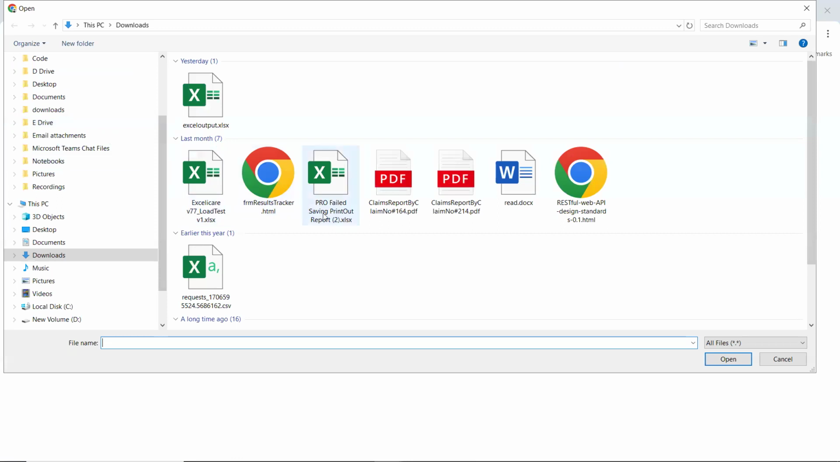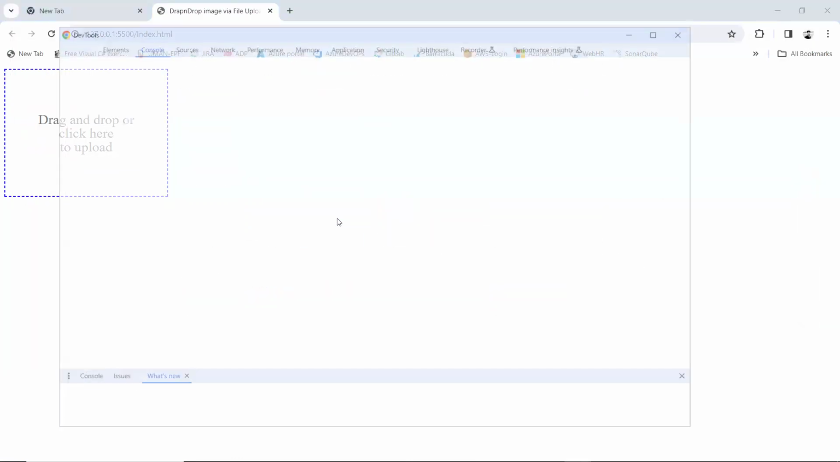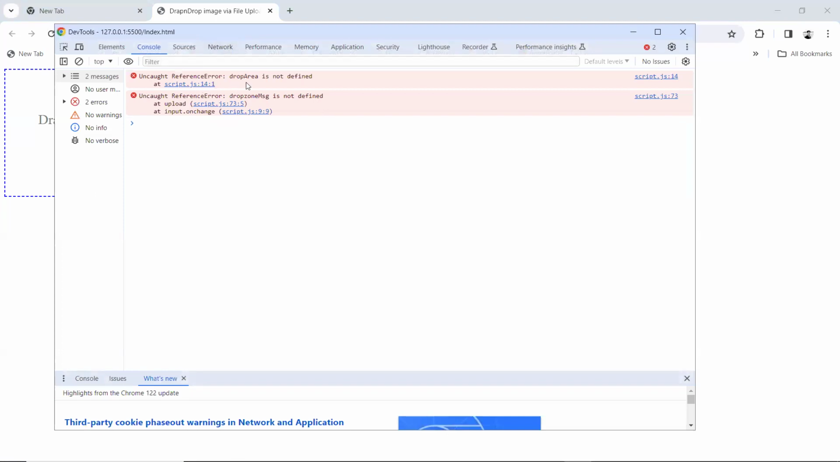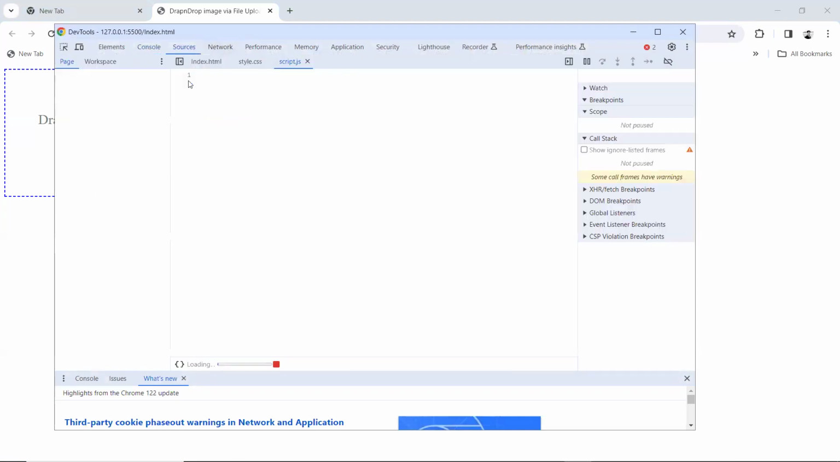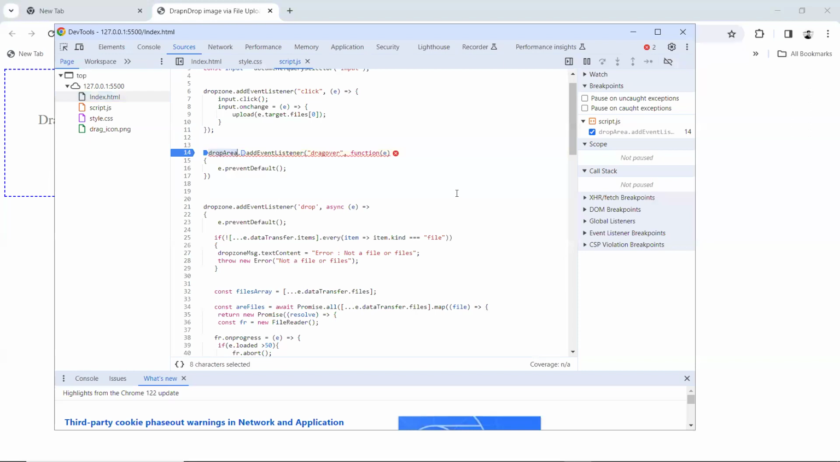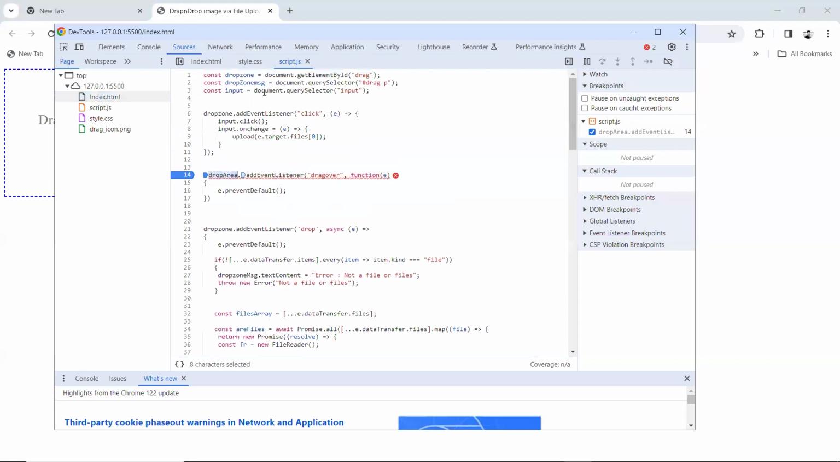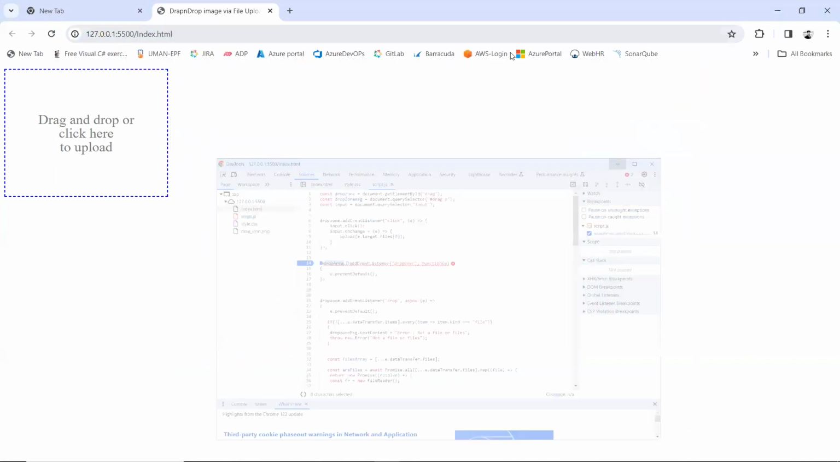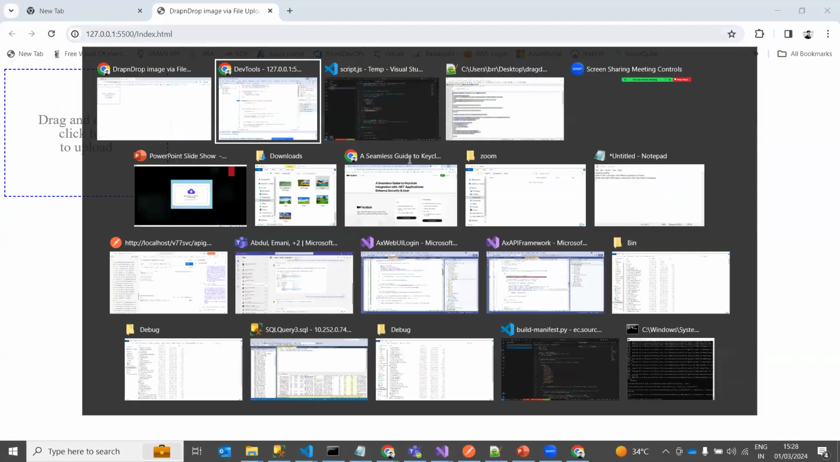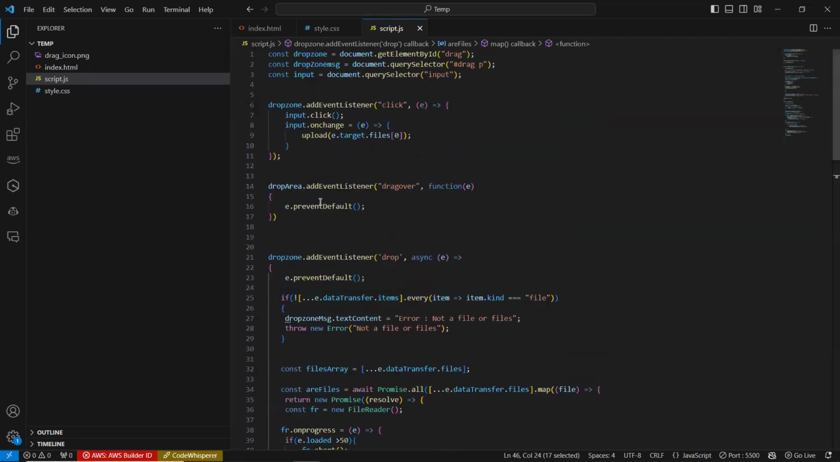Okay, let me check this. Just going back, click on this and just upload any file. Going back here, I see drop area is not defined. What is that drop area? Oh, this has to be changed. Go back to here. This is not drop area, it's drop zone. This has to be changed.